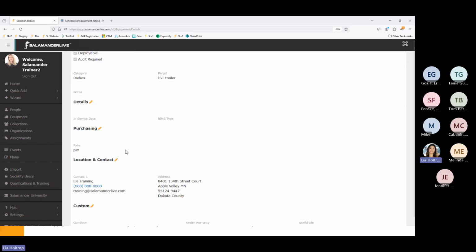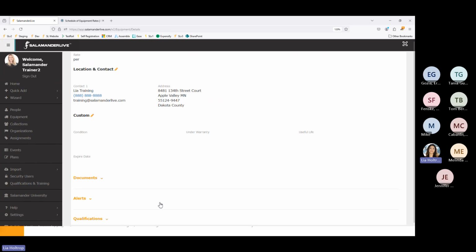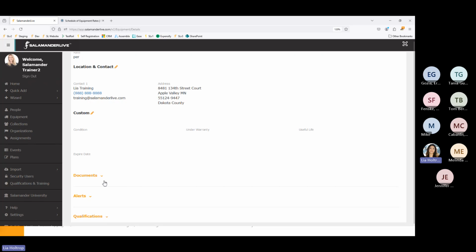Scrolling down, you'll see all the information I've entered in here so far, custom fields. You'll see documents down here. So again, you have your options of uploading any sort of documents related to this piece of equipment. It could be invoices, POs, work orders. If it's a truck and it's getting maintenance, you can put that information in there. If it's getting repaired, you could put the repair receipt in there, what was fixed, etc.